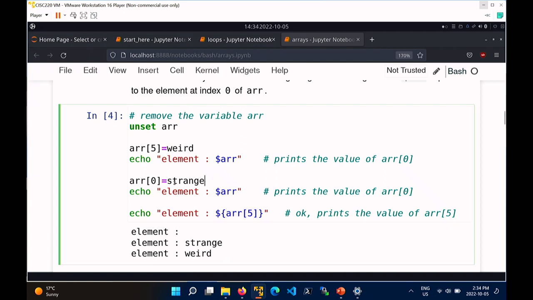Now, if you go ahead and set the element at index 0 to strange, again, when you just dereference the array using the name of the array, that gives you back the element at index 0. So that one actually works, but don't do that. If you want index 0, use the braces, variable name, square brackets, 0. And if you want the element at index 5, again, use the braces, followed by the array name, followed by the index.